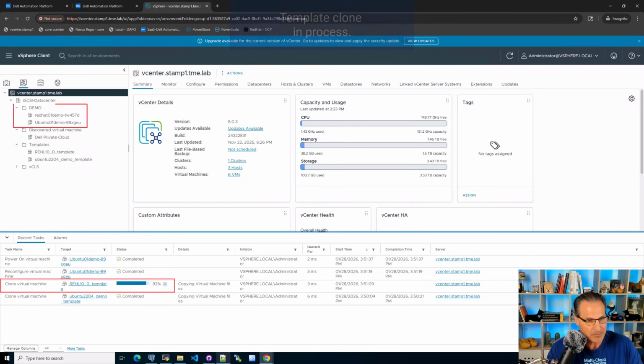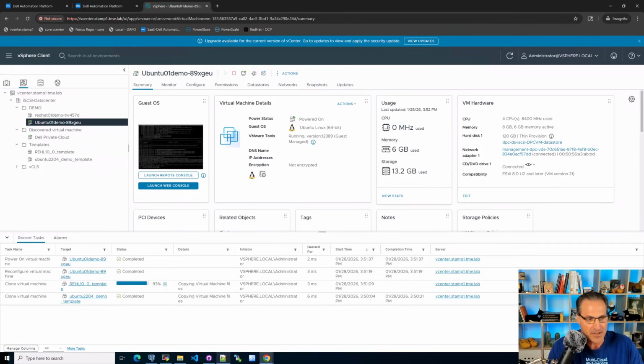Now there goes the Red Hat one. So now they're both standing up, going into that demo folder. Ubuntu's coming up first. That's the first one we started.